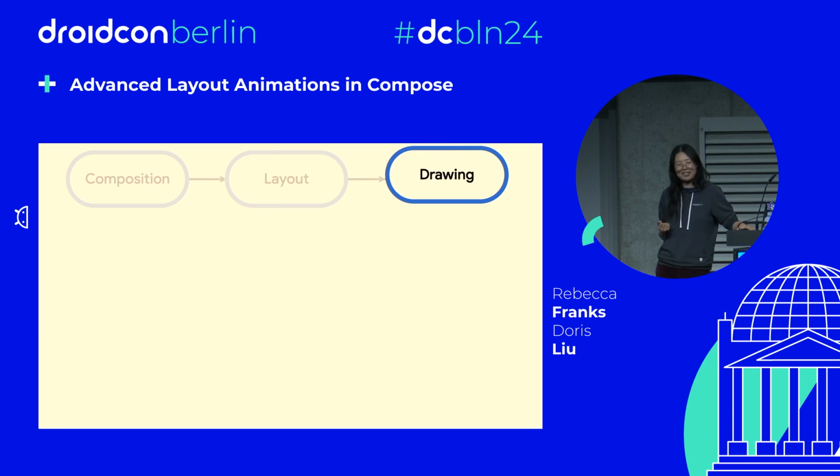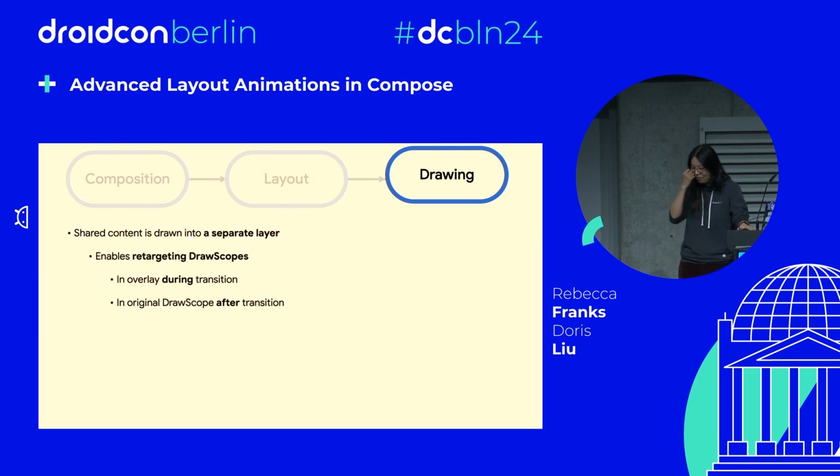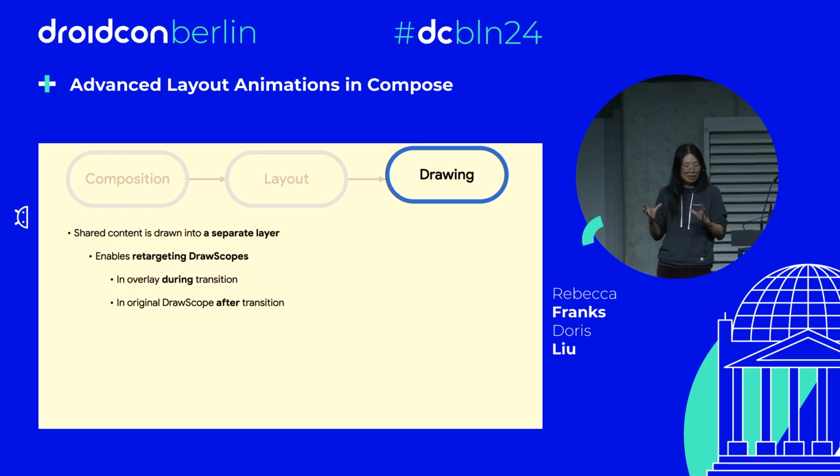Now onto the drawing stage, finally. Each shared content will be rendered into a different layer. That allows us to then render this layer at different target draw scopes. For example, as Rebecca mentioned earlier, we render shared content in the overlay during the transition, and then back in their own draw scope after the transition. Having the layer capture everything that's in the shared content helps with that.